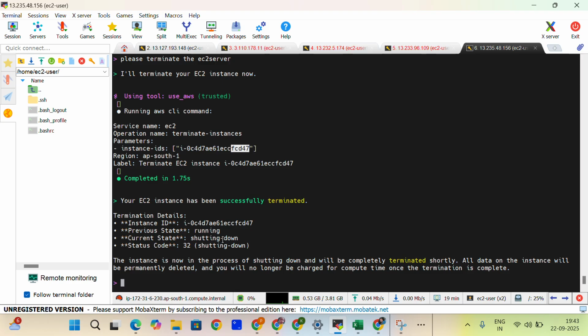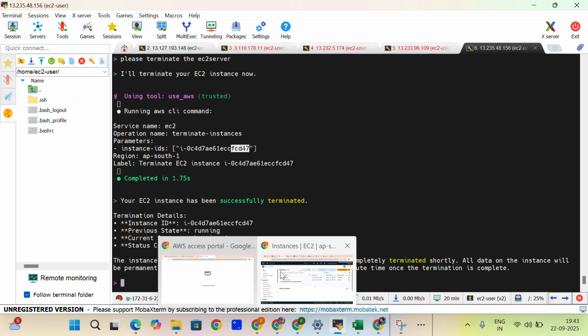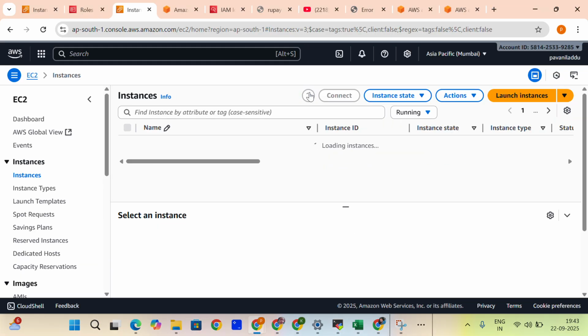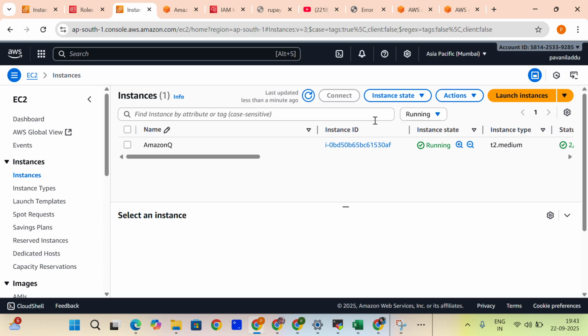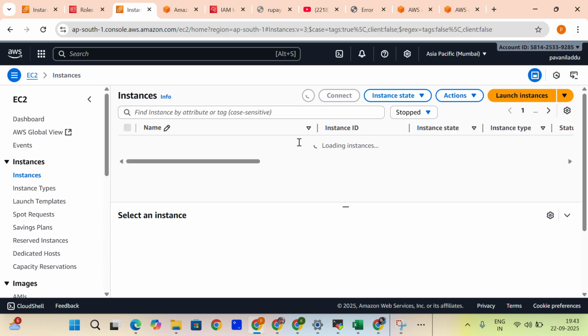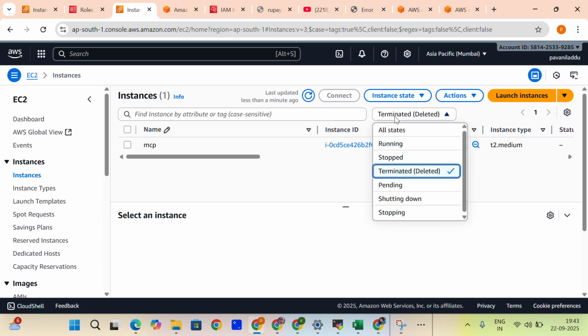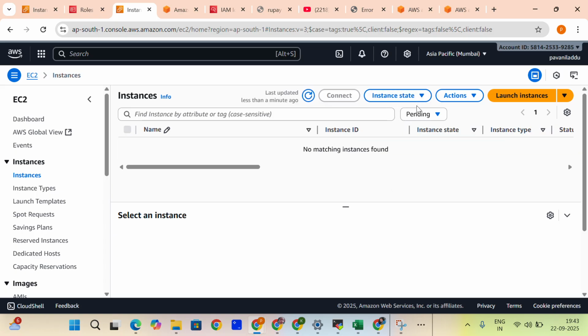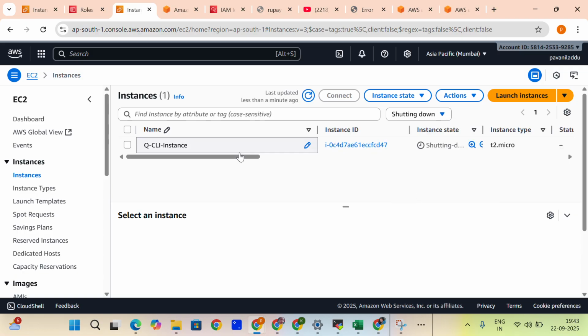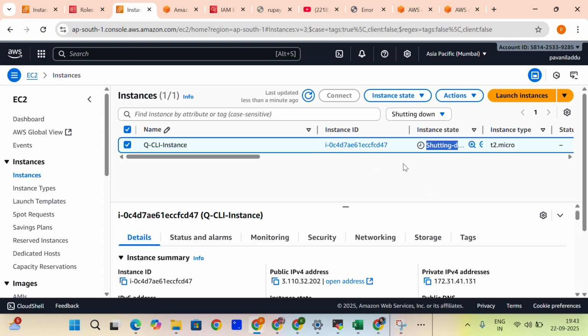The instance is now processing the shutdown state, completing the terminate. Let me verify that. So it is not showing the running state. Go to the stopped state. See, I think it's already terminated. Not yet. Pending. Shutting down, sorry. See, this is in the shutting-down state already. So it will go to the terminated state also.